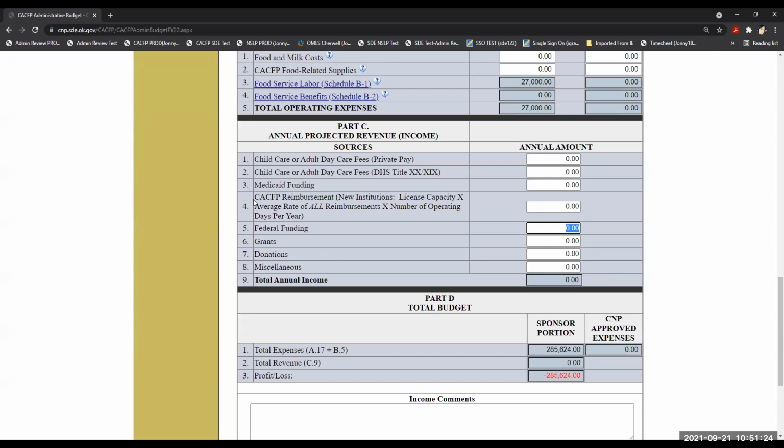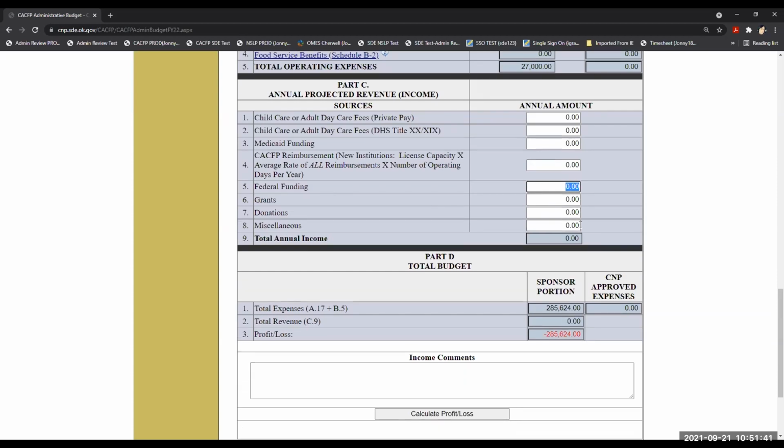Even if you're using your personal savings to make things stay afloat, or if you have still funds left over from a PPP loan or something like that, like what are you using to stay afloat and to be a viable institution? You need to put that in your income, because if you show that you're at a loss, it won't let you save it and move on.